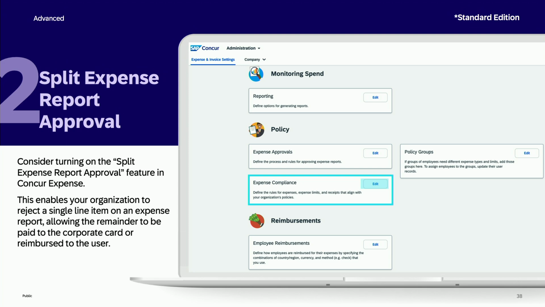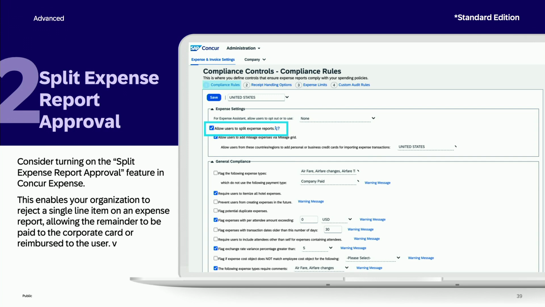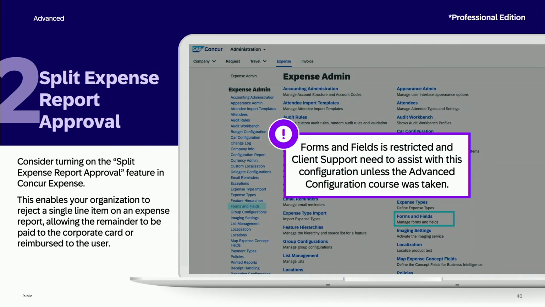Now, for professional users. This is where you will need to involve client support unless you have the advanced configuration course completed. So for today's purposes, we will not go through how to activate the tip, but if it is of interest to you, please contact your customer support or stop by the Expert Center in the Fusion Pavilion.